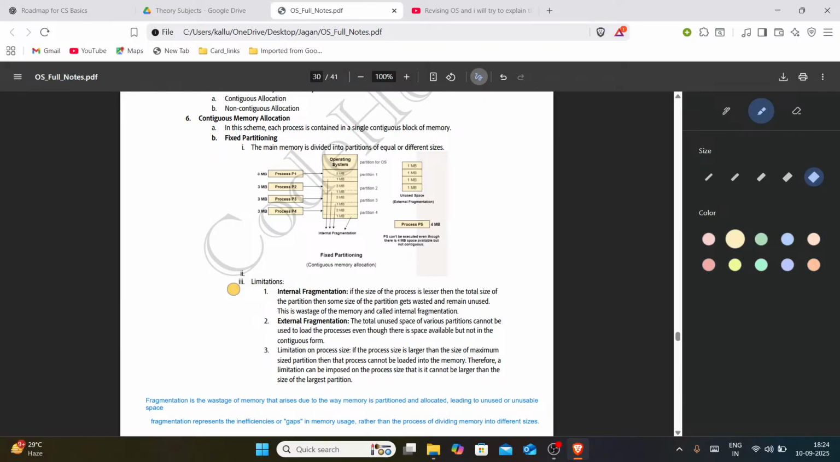External fragmentation means, even though the other two partitions of size 4 KB and 4 KB add up to 8 KB, we can't load the process of size 5 KB into these partitions, since we can allocate a maximum process size of 4 KB.